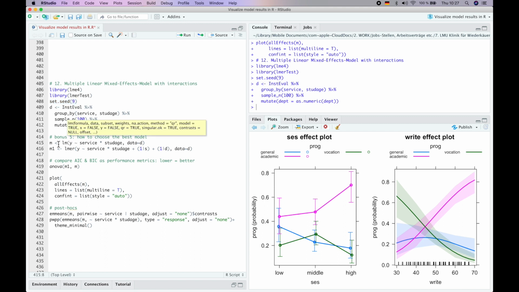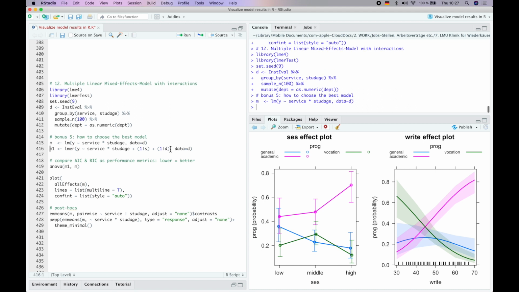And let's just produce two models. First of all, we produce a linear model, and then we have a multiple linear model with mixed effects. And these are the mixed effects. These are repeated measures. If you don't understand what it means, it's okay, you don't have to. The point of this video is that you can visualize these models.